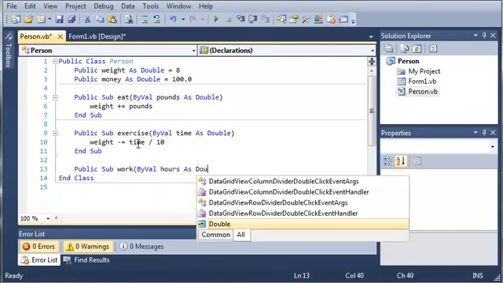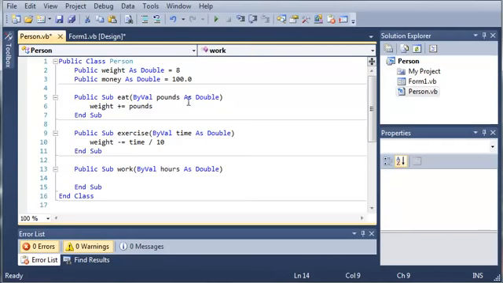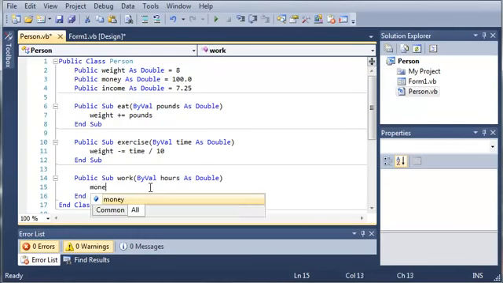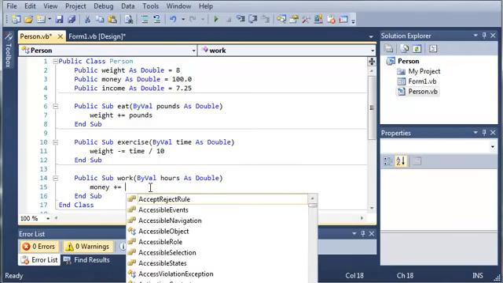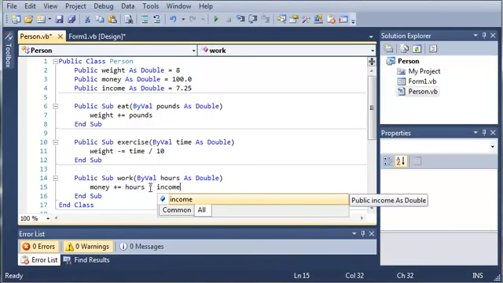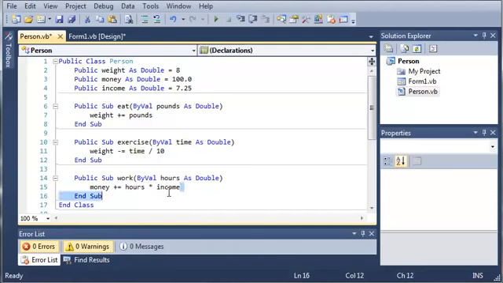Then we'll do public sub work, and we will ByVal hours as double. Now let's come up here and give them an income. So public income as double, and let's just pay them minimum wage to start off with. Now we're going to type money plus equals hours times income. However many hours they work, it's going to multiply that by their income and add it to money.